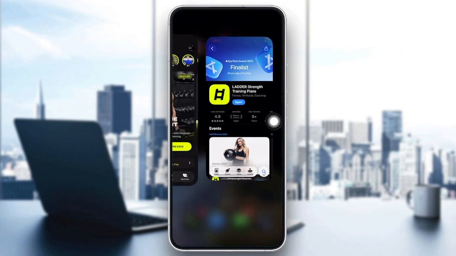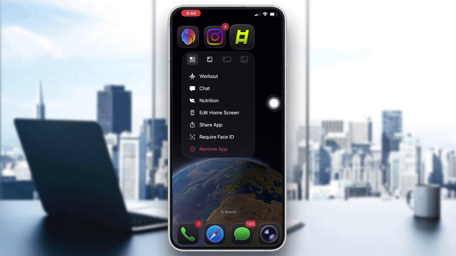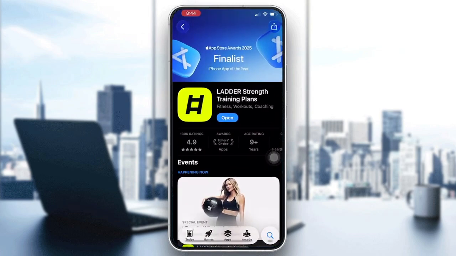If all of these workarounds don't work, you will need to reinstall the app. To do that, find Ladder on your home screen on your iPhone, tap and hold it, and then go with remove app right here, the last option. Go back to your Apple App Store and then find the app and reinstall it.